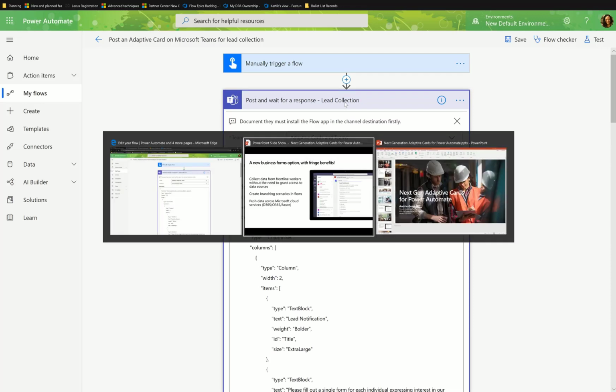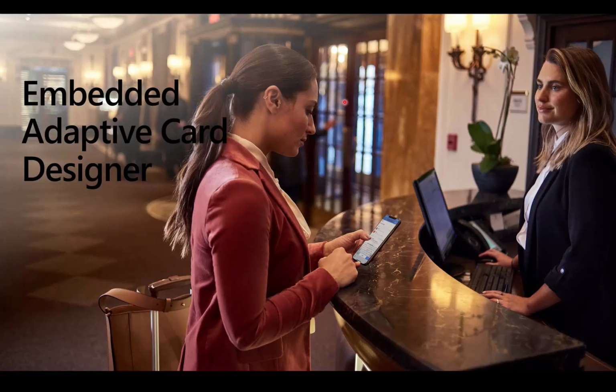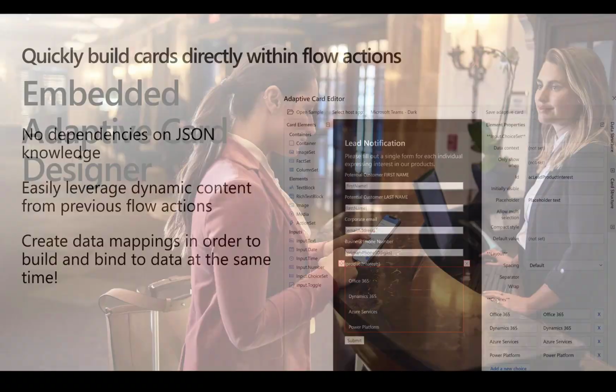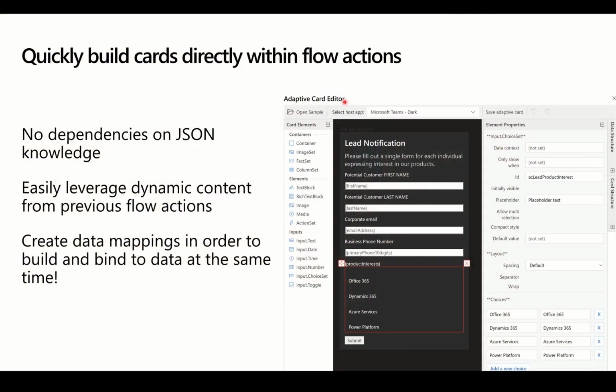So let's go to the last one, which I totally love. It's called the Embedded Adaptive Card Designer. Why embedded? Well, we're actually going to put the adaptive card editor directly in your Flow action, so that you'll be able to build a card from Power Automate with no dependencies on knowing how to manipulate JSON, which is one thing that some of our newer users have difficulty with, and some of our citizen developers too, who don't necessarily want to learn code.